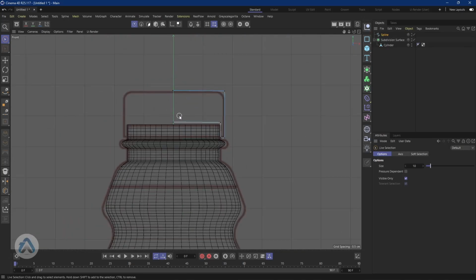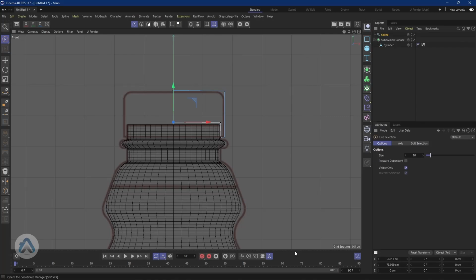Okay, so with this point selected, let's enable the coordinate manager right here. We want to make sure that on the x-axis it is exactly 0 centimeters. Okay, so we come here and we enter 0 and enter. We do the same with the top here, also 0. And so now they are falling on the 0 on the x-axis, so that means they are in the middle. So when you lathe it, there won't be any overlapping.